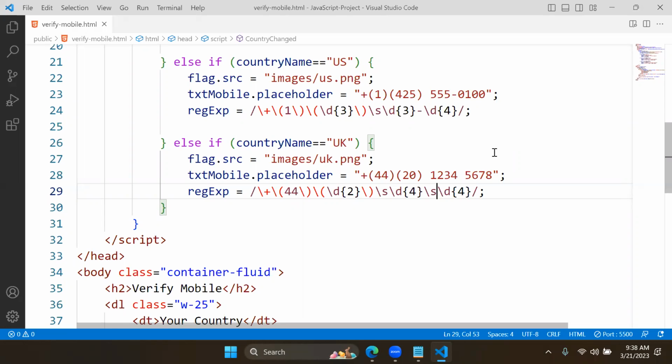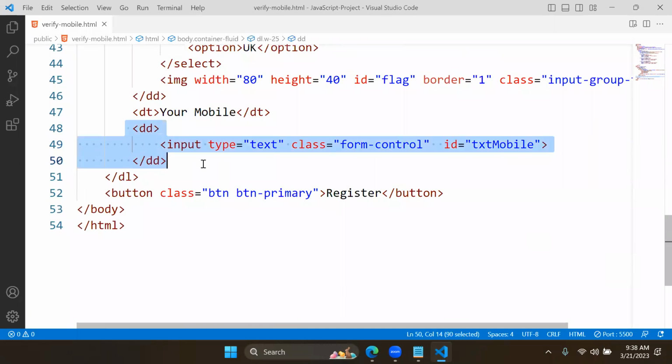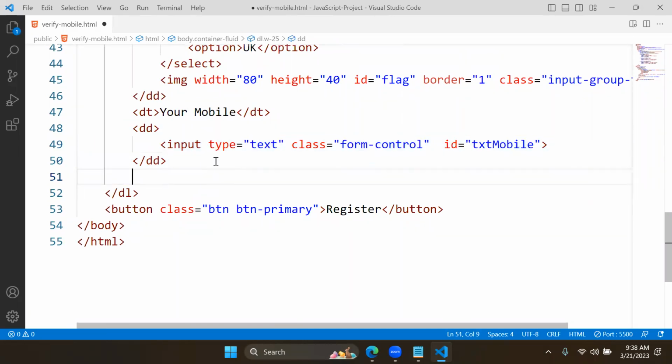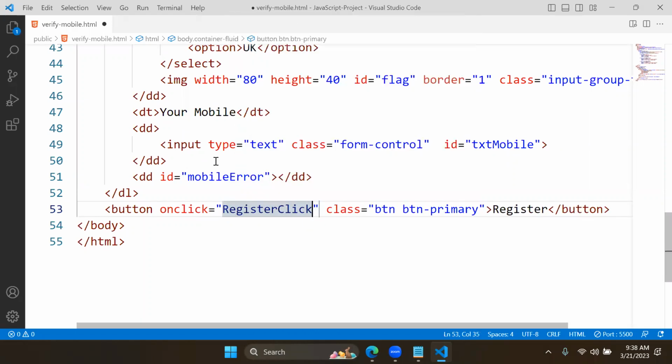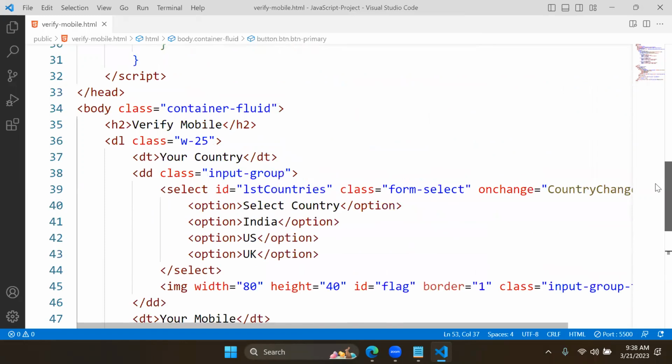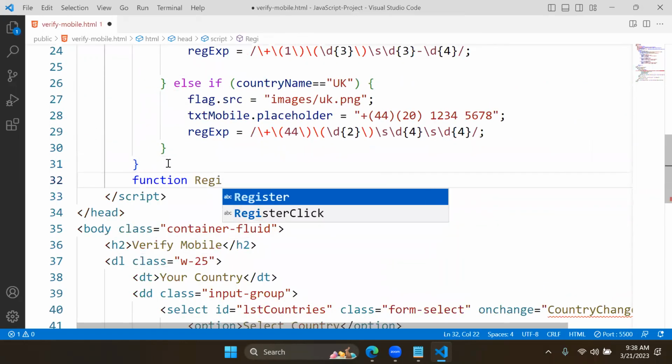Now next option is, when user enters wrong mobile number, I want to display the message here itself. That means I will put a data definition. So ID is what? Mobile error. And when to verify whether the mobile he entered is matching with the pattern? On button click. So on register click, we will verify. On click is what? Register click. So we are writing a function, and the function is register click.